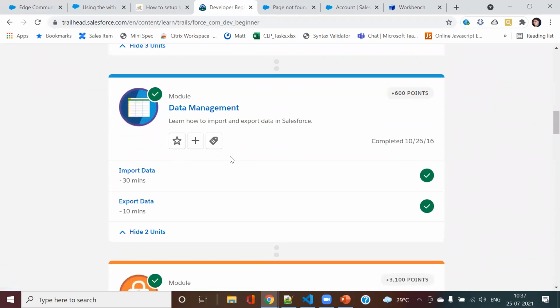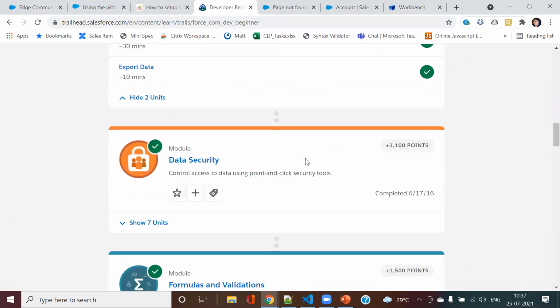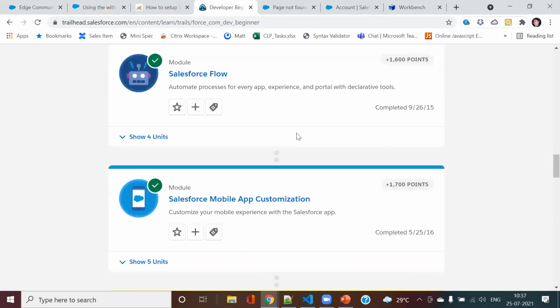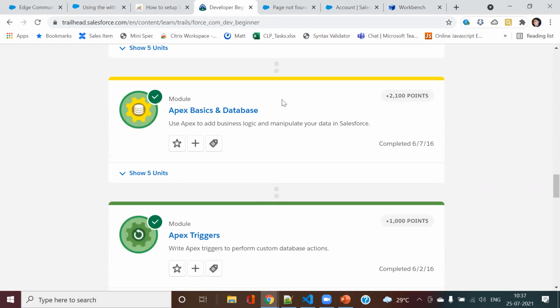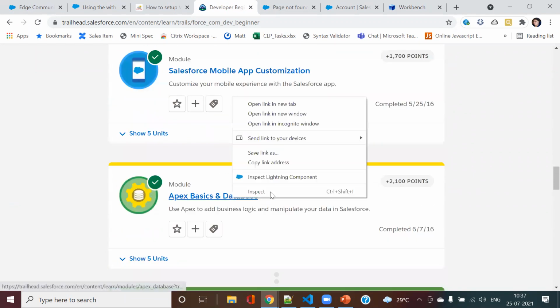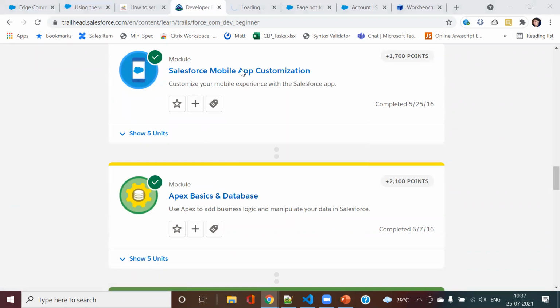Then this data management, this one you can currently ignore for the time being because this is data loader and all of those things. Security, I believe you already covered, Animesh, previously. And then you can directly go to this one. This one I suggest. Apex basics and database. This one you can start directly from here also, because this one has your Apex queries and all of those things.